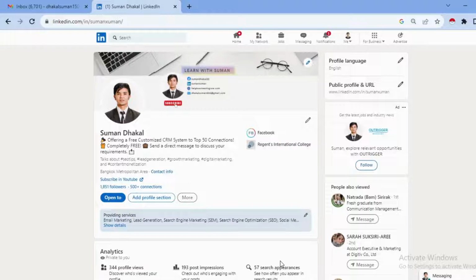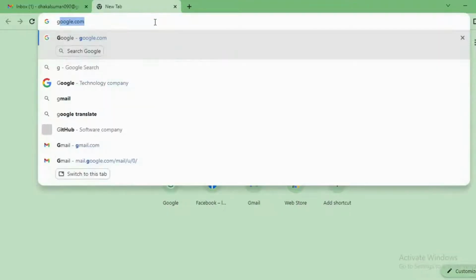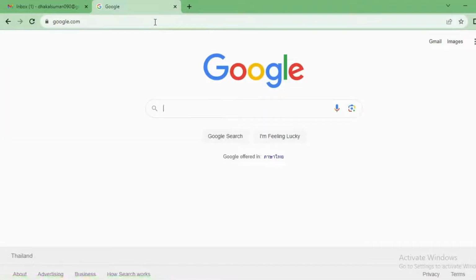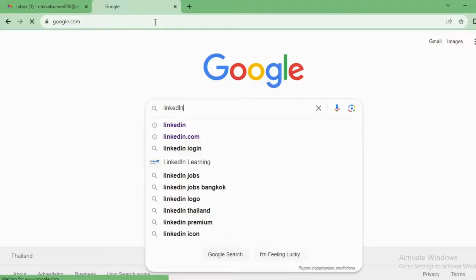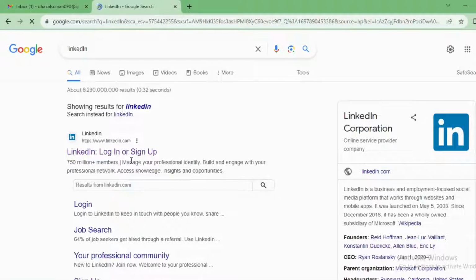Without wasting any further time, let's get started on our main topic of the day, which is how to create a LinkedIn account. In order to do that, you will need to sign up on the LinkedIn platform. So let's head over to linkedin.com. For this case, I will go to Google and simply type LinkedIn, and here we go. Click on the first site.